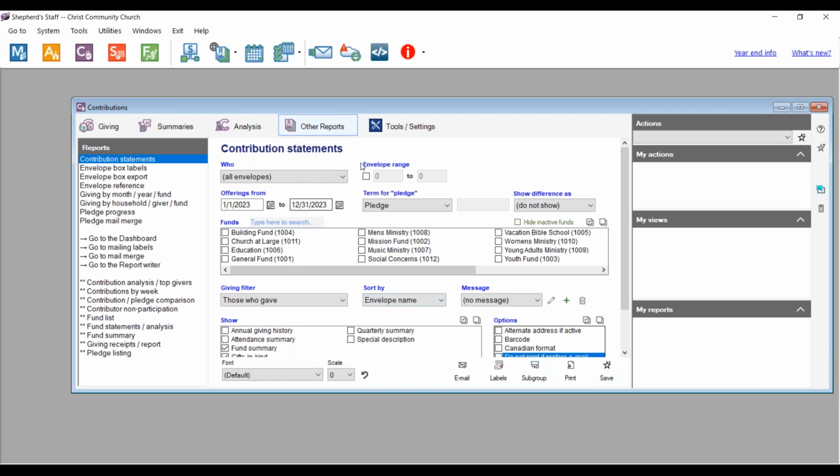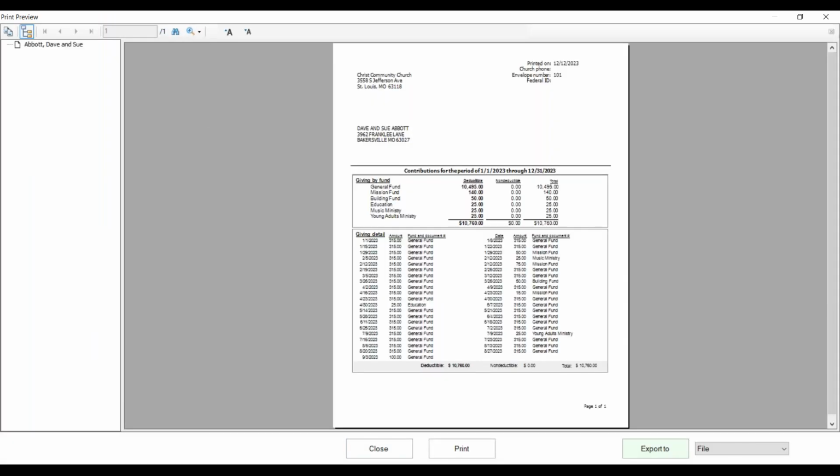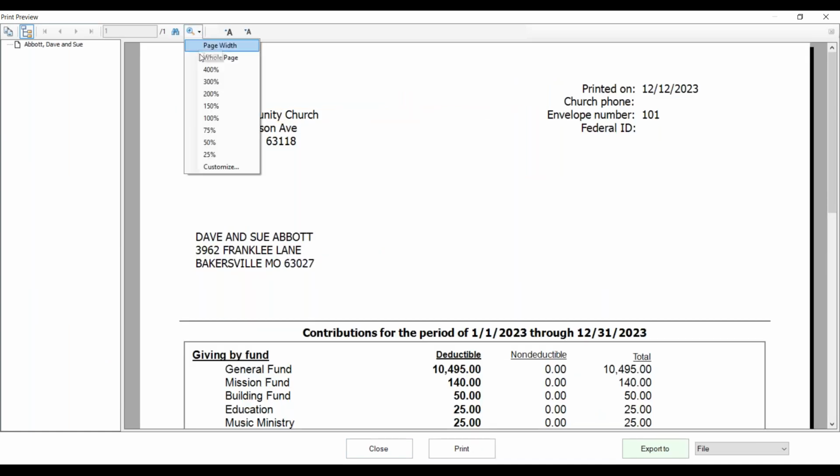And then I'm just going to do one envelope real quickly here, just so we can see what it's going to look like. And we'll just click print. And then we can see all the funds we have given to. I'm going to zoom in a bit so you guys can see this a bit more.